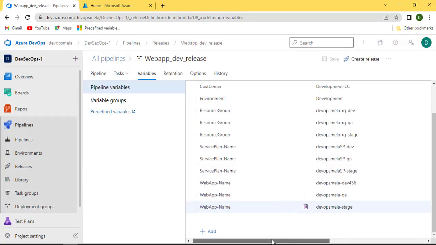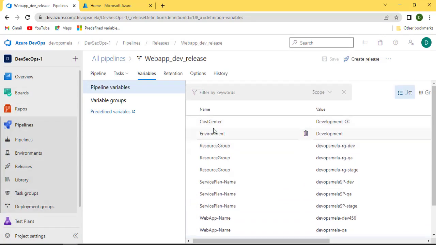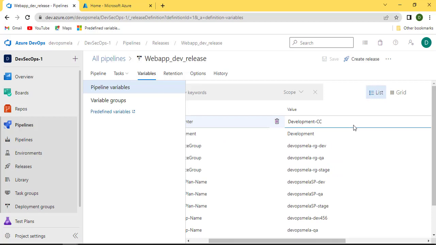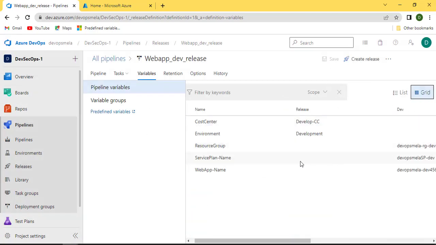You add these variables. Now these two commonly used variables are getting used at multiple places. Imagine there are 100 more pipelines wherein you want to define this variable. What you do, you go to those 100 pipelines and define those variables manually. What if the values get changed? Imagine the value got changed and now it has changed to develop CC. How do you manage this?